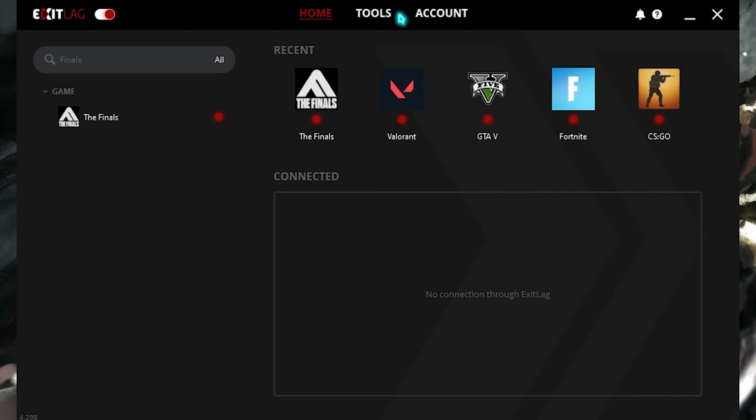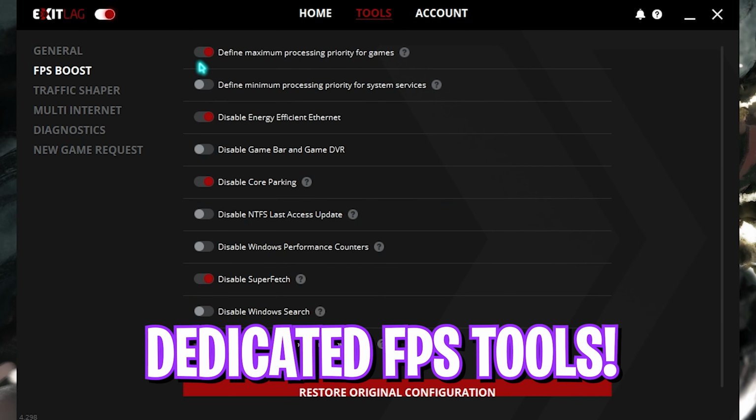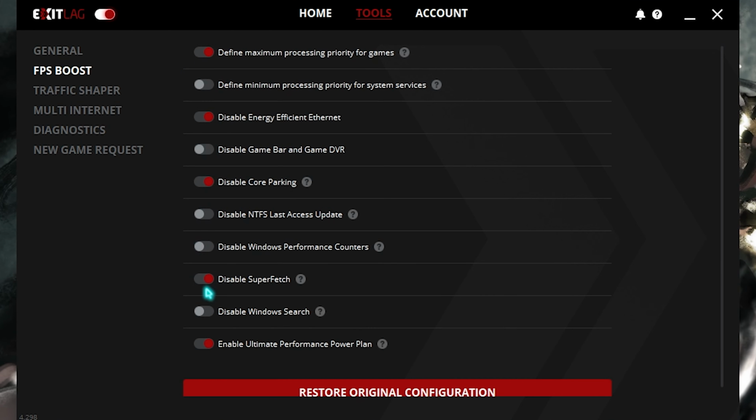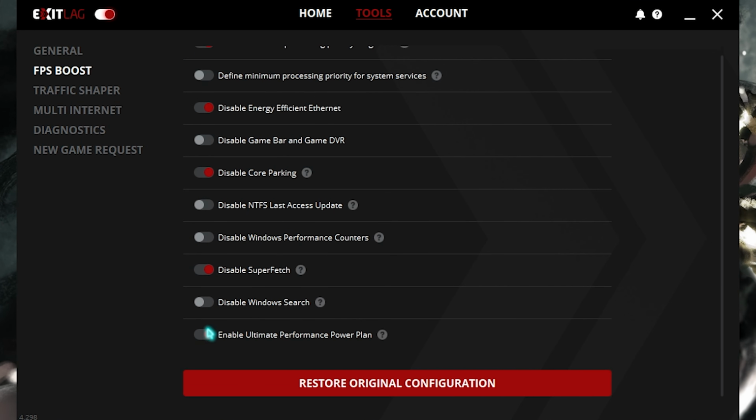The best part about ExitLag is the tools section over here, where you can go to FPS boost, enable the first, third, fifth, third last and last option, and that will give you the best FPS possible in your games.